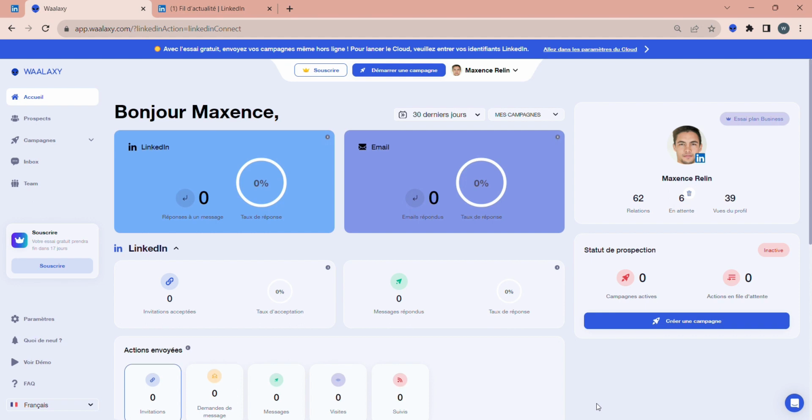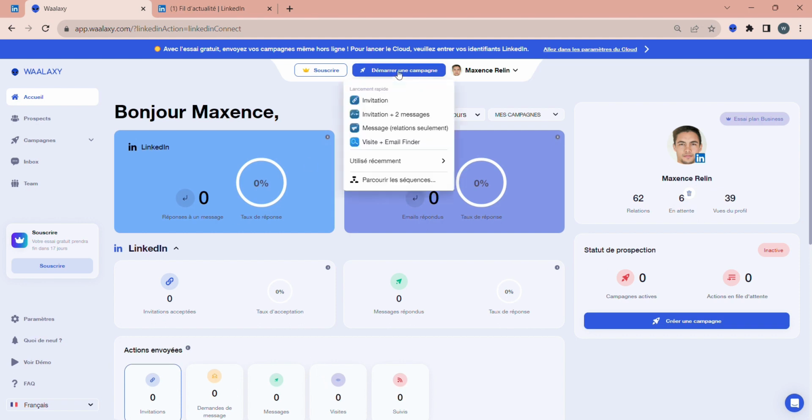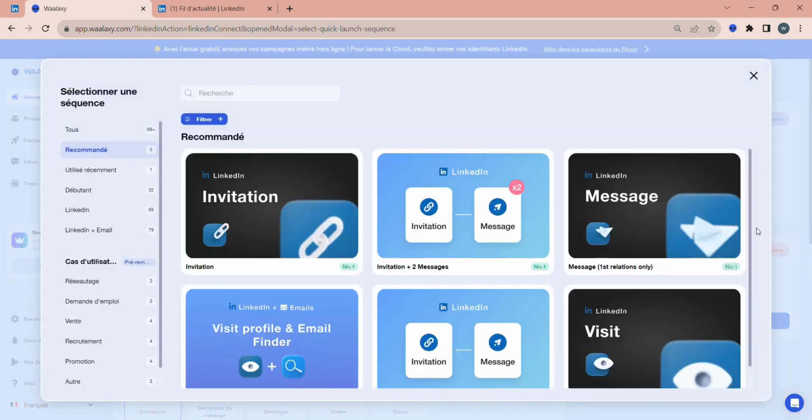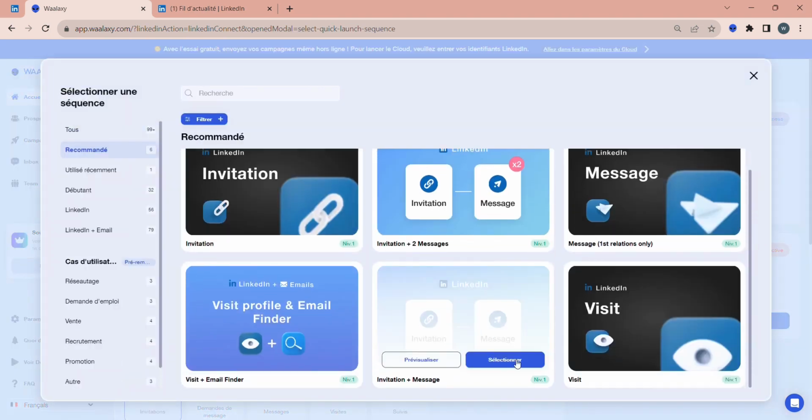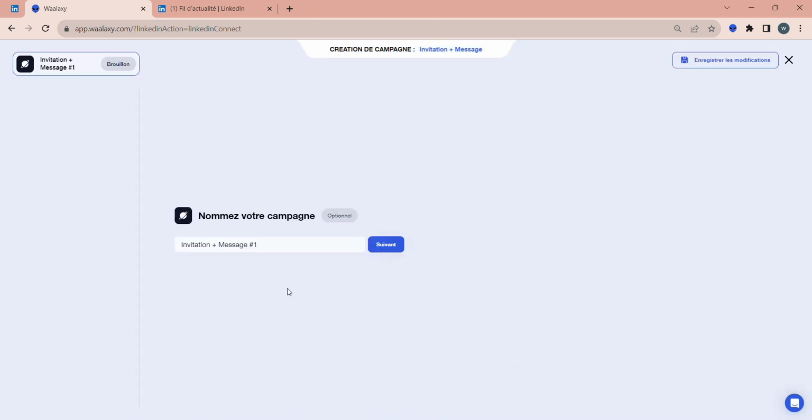Let's start by looking at the campaign if you want to send a single message to prospects who accept your invitation. To do this, go to Start a Campaign at the top, then Browse Sequences. You can then select the Invitations plus Messages campaign. Next, you'll need to name the campaign. In our case, we'll put Invitations plus Messages Photographs Ren, as you may have seen in another video I made.